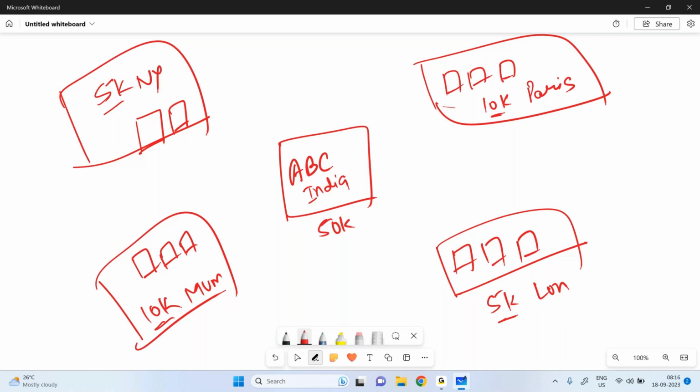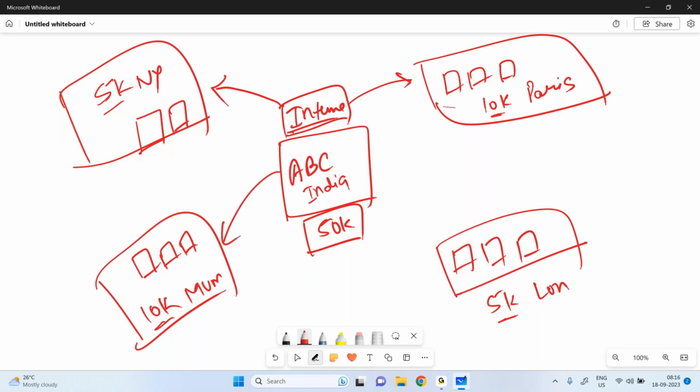So through Intune, we can manage these devices. Okay. So we will implement Intune, and then through Intune, we can manage the devices in Paris, in New York, Mumbai, India, and London. Okay. We can deploy, what all things can we do to the devices? So you can deploy applications.